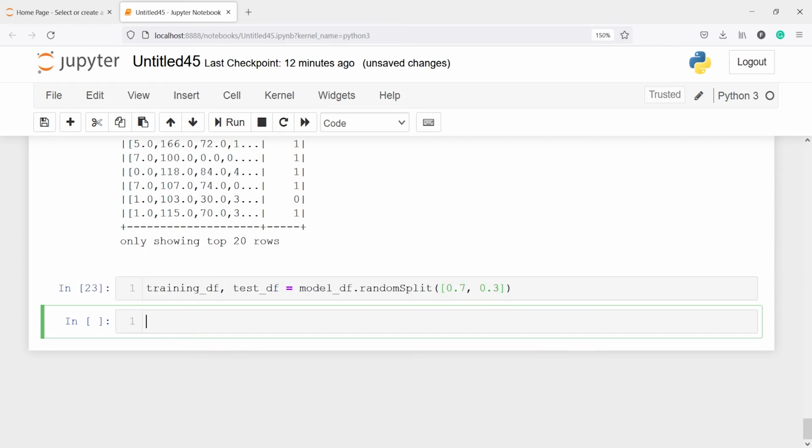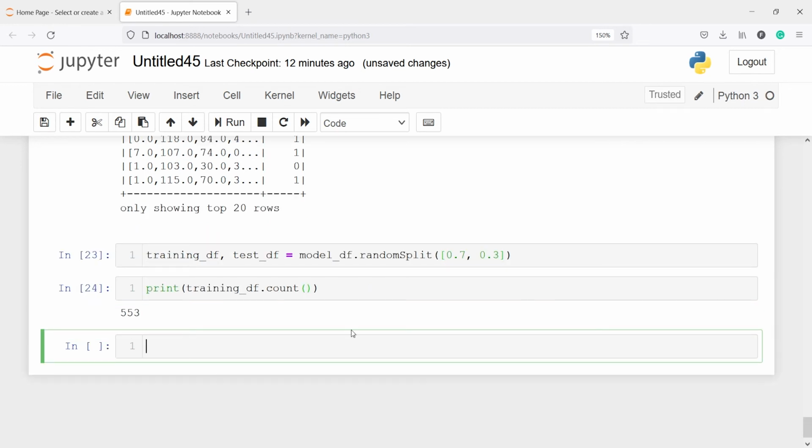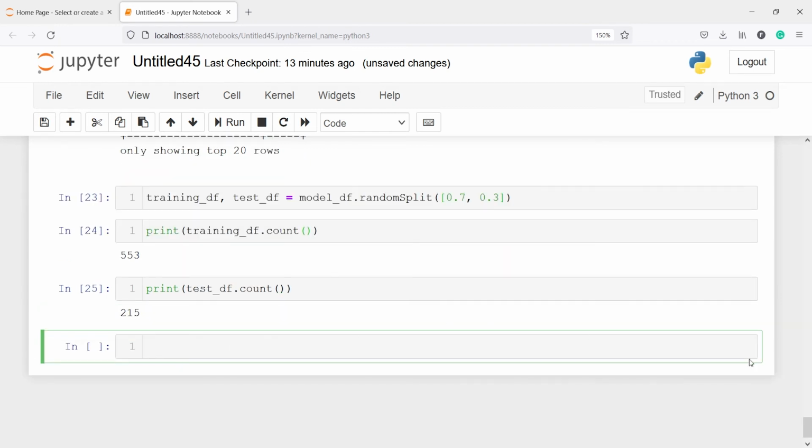Now let's look at the count of our training and test data frame. I will write print training_df.count, and in our training data frame we have 553 samples. Let's do the same for the test one. I'll paste it here, and instead of training I will write test_df. In the test data frame we have a total of 215 samples.